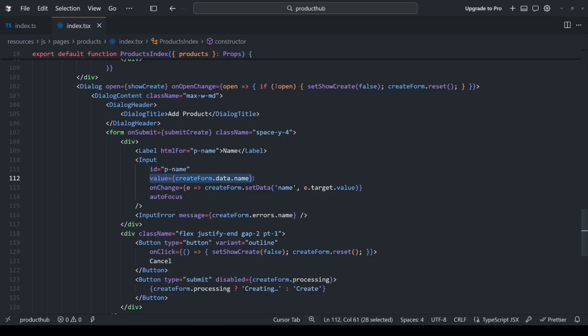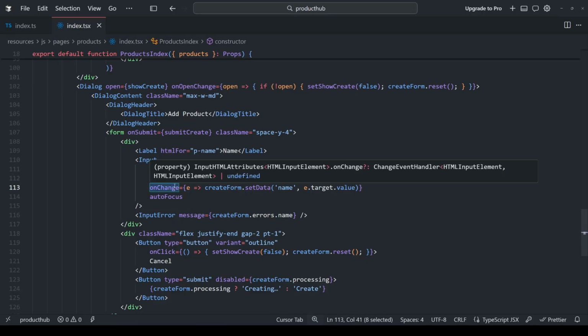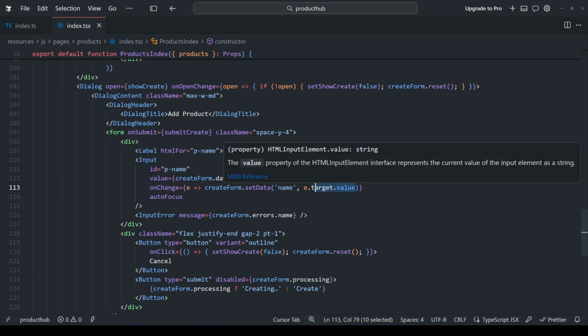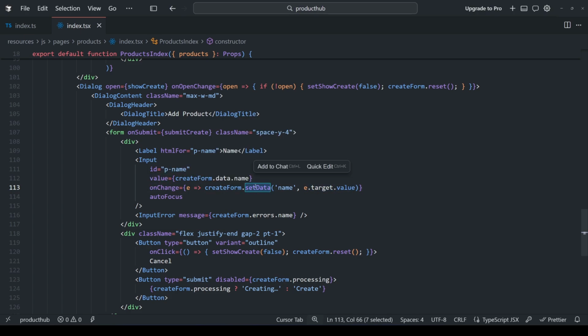Value equals createForm.data.name makes this a controlled input. The displayed value always comes from the form state. OnChange fires every time the user presses a key. e.target.value is the new content of the input. We pass it to createForm.setData, which updates the form state. React re-renders, and the input displays the new value. AutoFocus means this input automatically receives keyboard focus when the dialog opens. The user can start typing immediately without clicking.